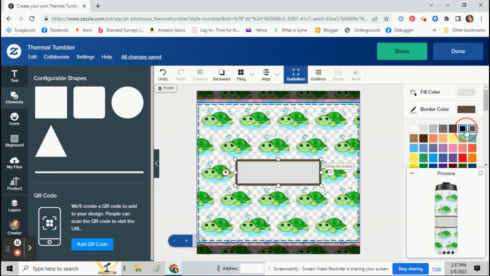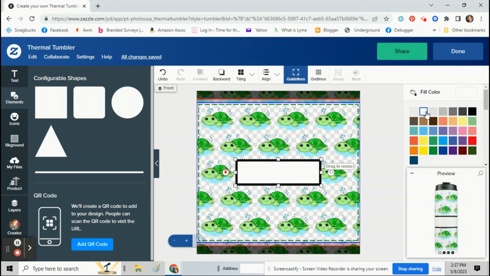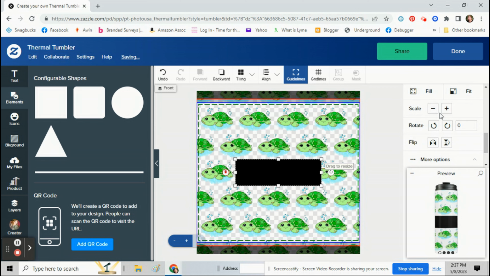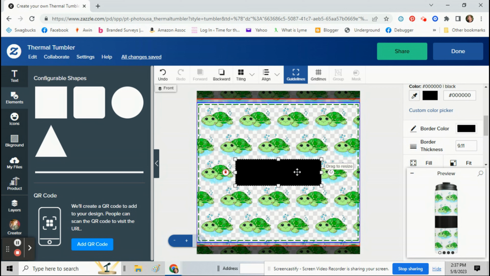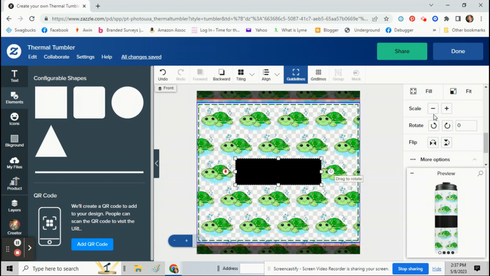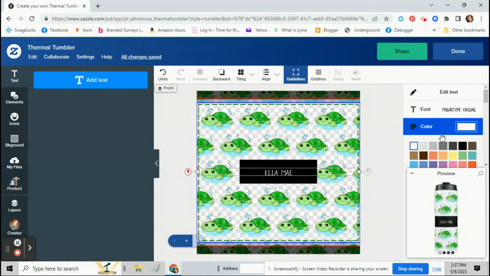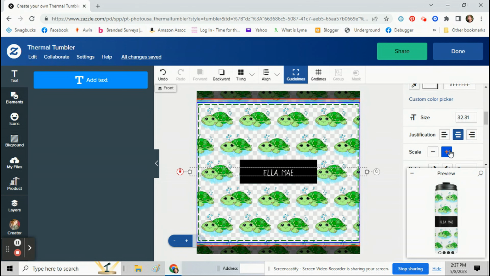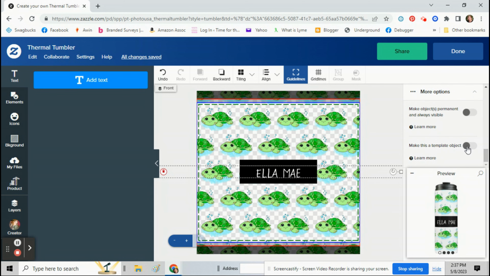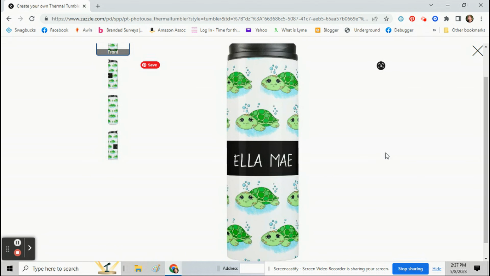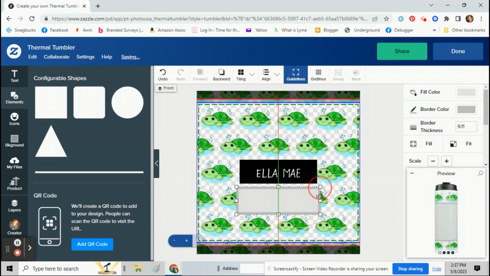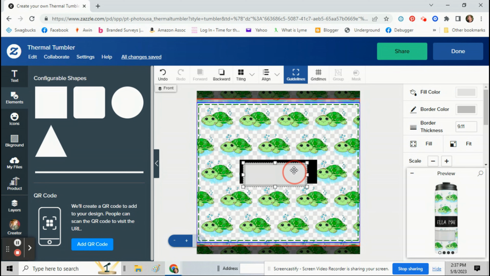I'm going to center that. And let's see, should I make it smaller? And then I'm going to add a name. And go down here and make it a template so the customer can change it. And I think I'm going to go to elements again, just make it a little fancier.